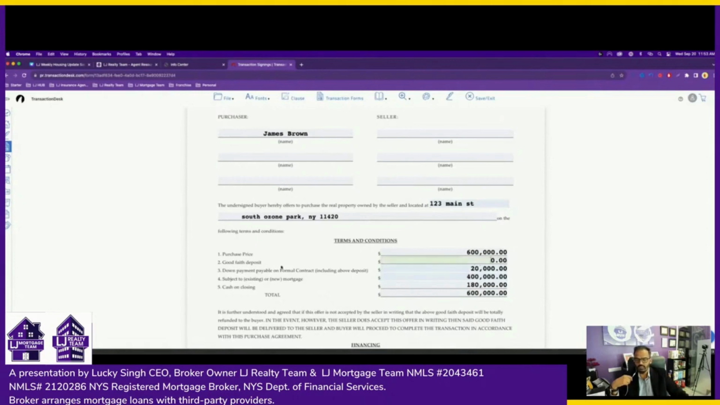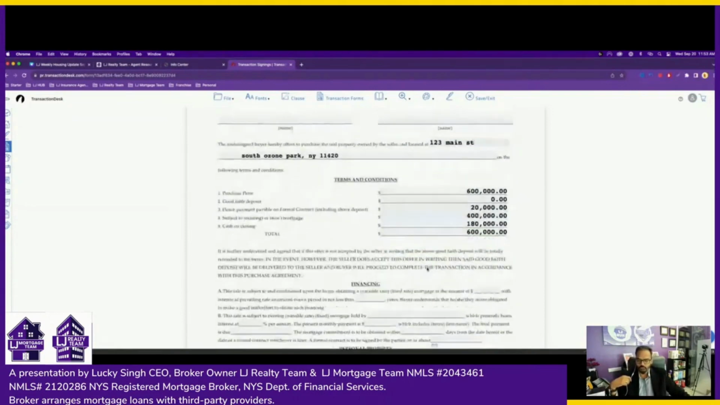Always leave your good faith deposit 0, but down payment payable on formal contract. This is going to be your earnest deposit, 20,000. Then how much their mortgage is going to be, 400,000, and what he's going to bring remaining at the closing, 180,000. Okay, so that's your offer sheet.